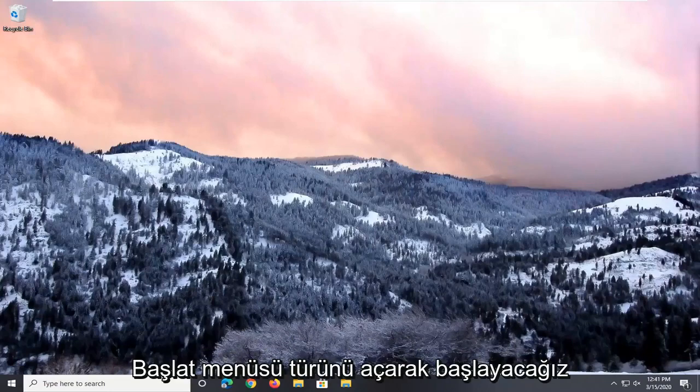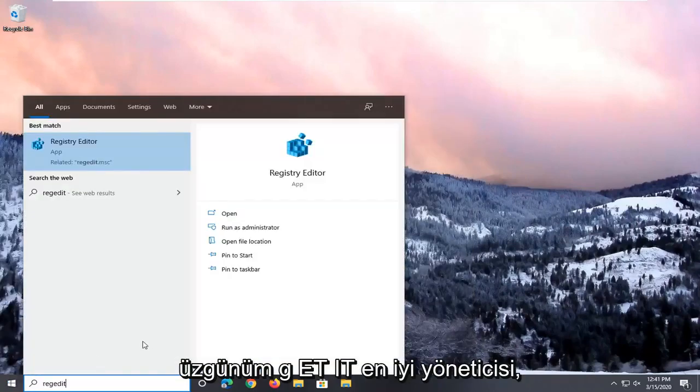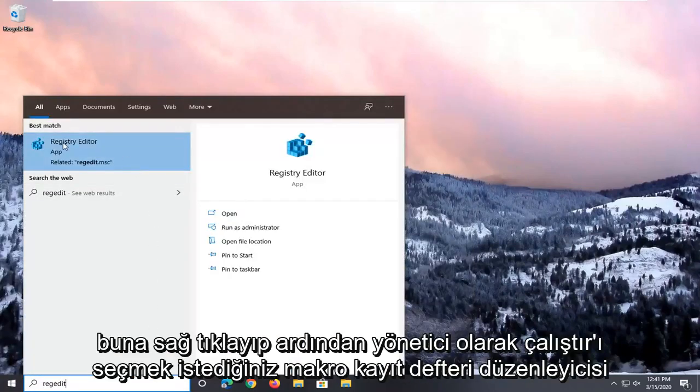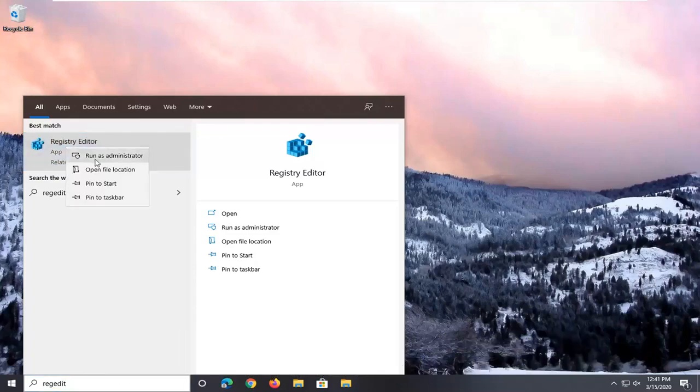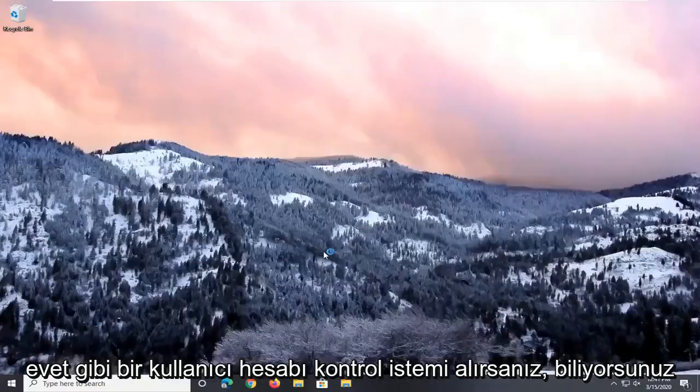We're going to start by opening up the start menu. Type in regedit. The best match should come back as Registry Editor. Right click on that and select run as administrator. If you receive a user account control prompt, select yes.